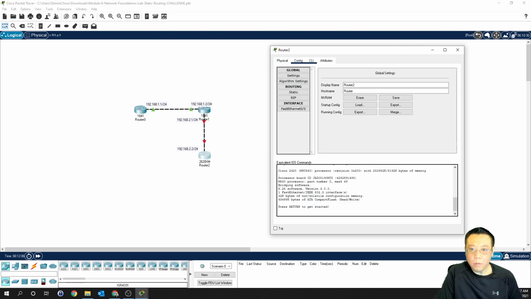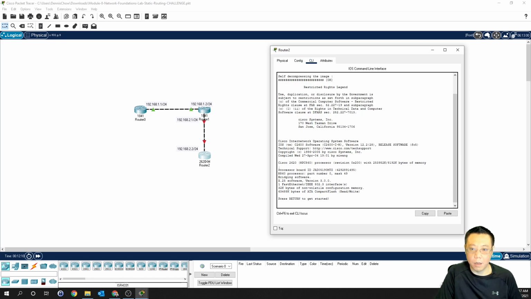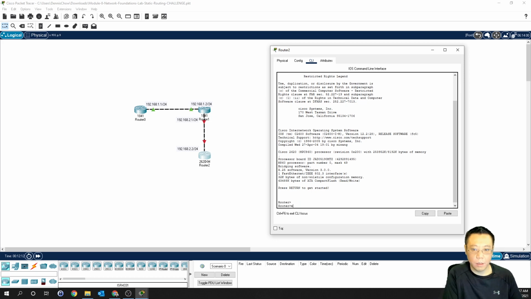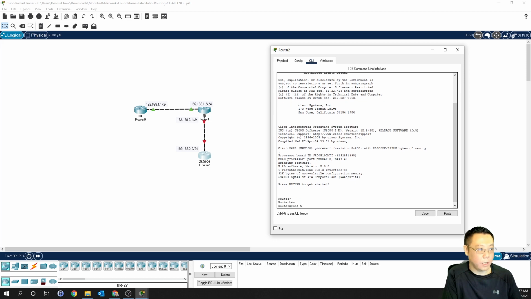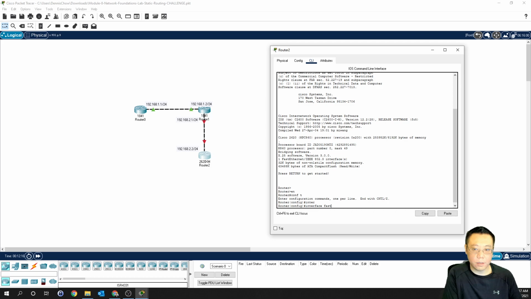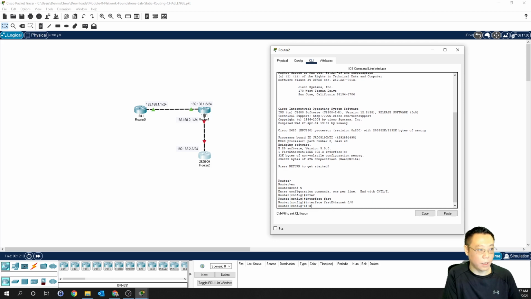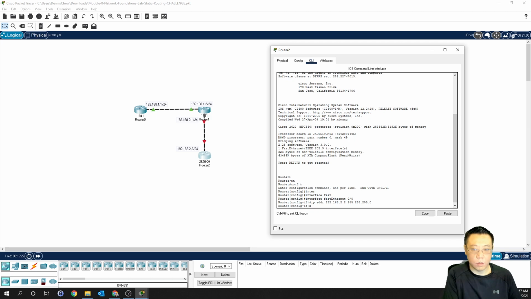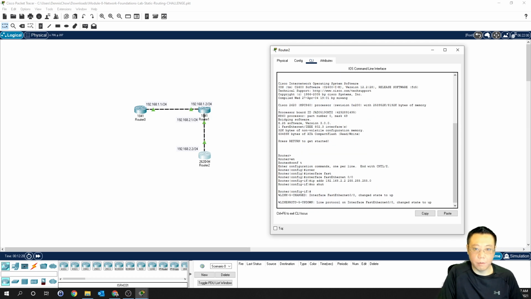You can also look at the different commands here if you want to look at the route tables with little breadcrumb hints. Enable, conf t, interface fast 0/0, and then we're going to say IP address 192.168.2.2. Now we have a green link light.